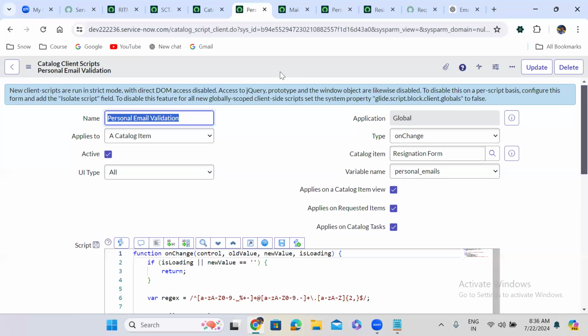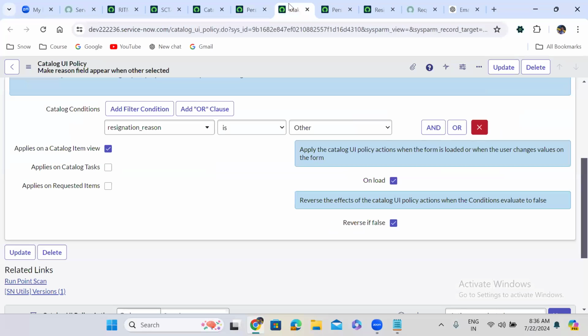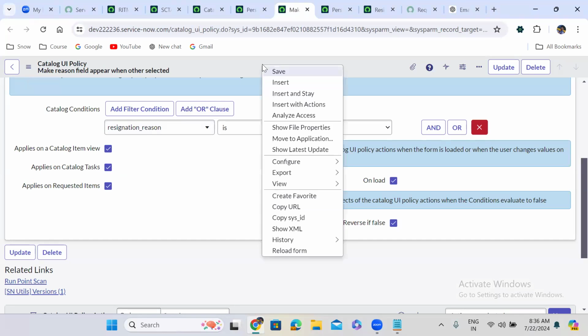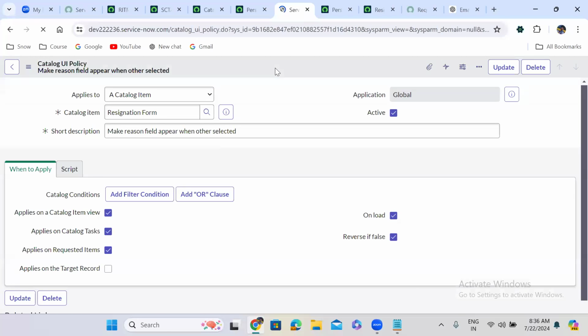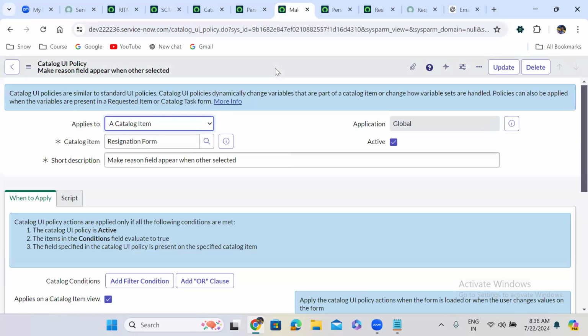You guys are clear, right? Everyone. So similarly in the UI policy also, if the UI policy should work on catalog tasks as well, you can check this checkbox. If the UI policy should also work on the requested item, you will check this checkbox. Okay. So that is actually about these three checkboxes. Now you are able to understand.